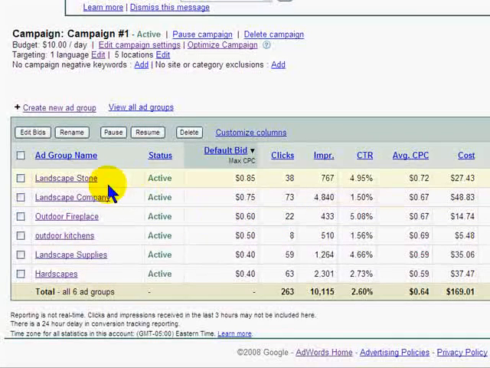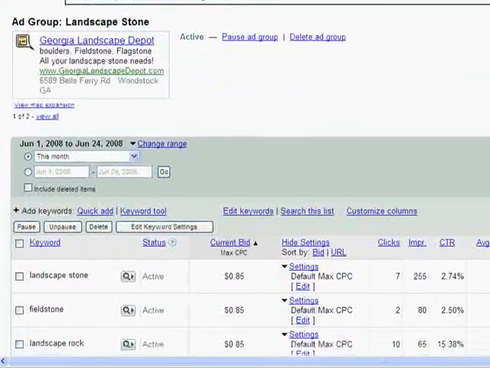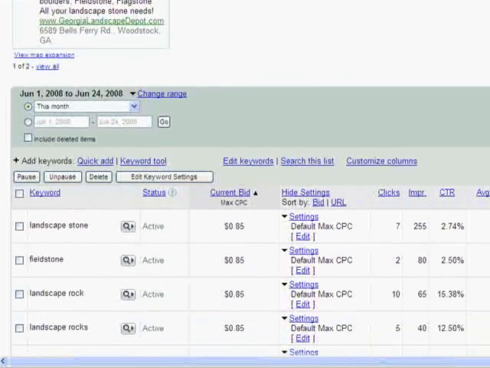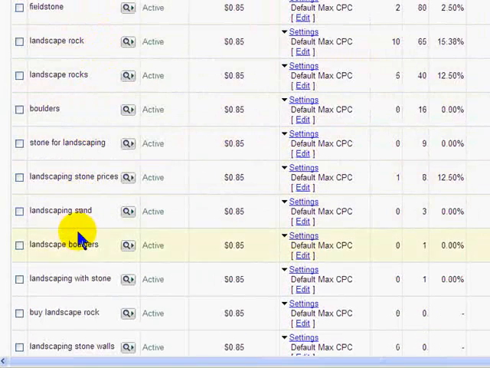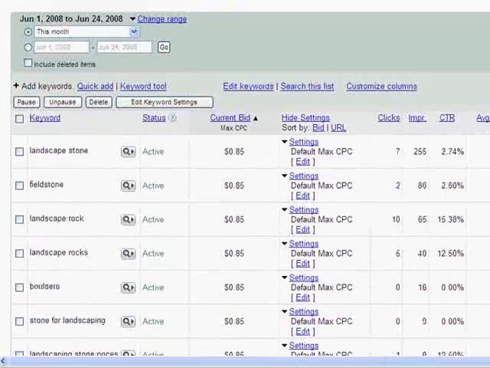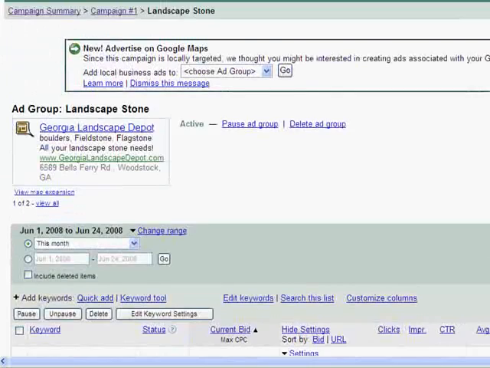So let's go into landscape stone for a second, and I'll just let you see. This is the ad I wrote for him, and I have a couple of different ads running. And these are the keywords on the left side of the page, all the keywords that we use. I'll scroll up for a second: this is how many times it's shown, how many people have clicked on it, and how much he spent overall on those ads.